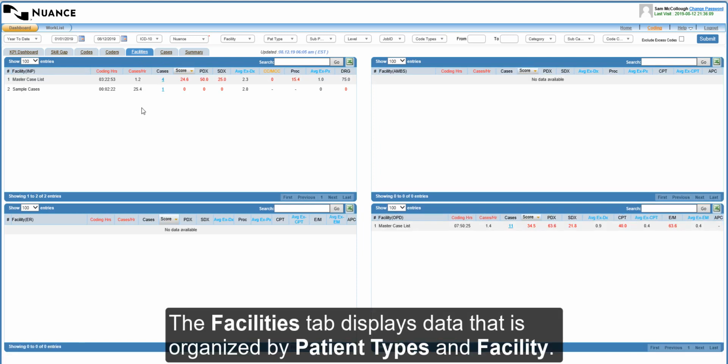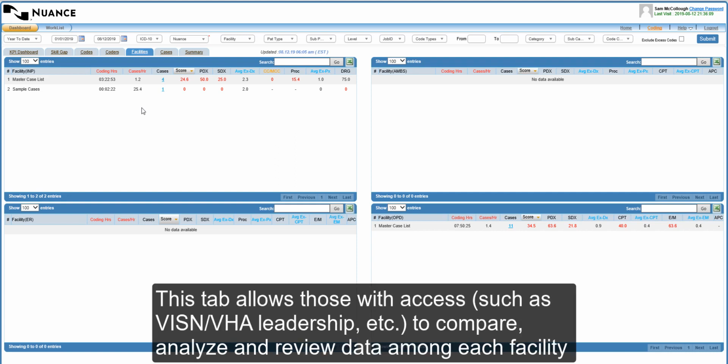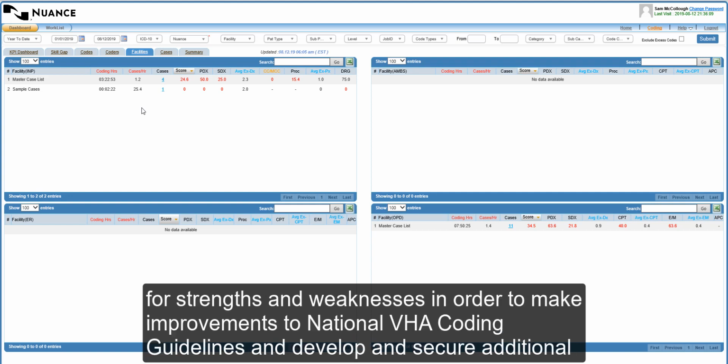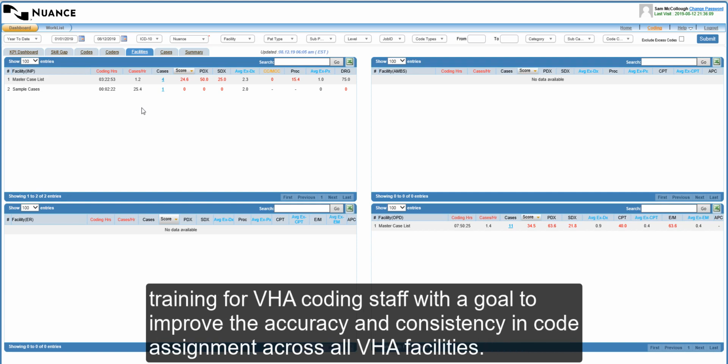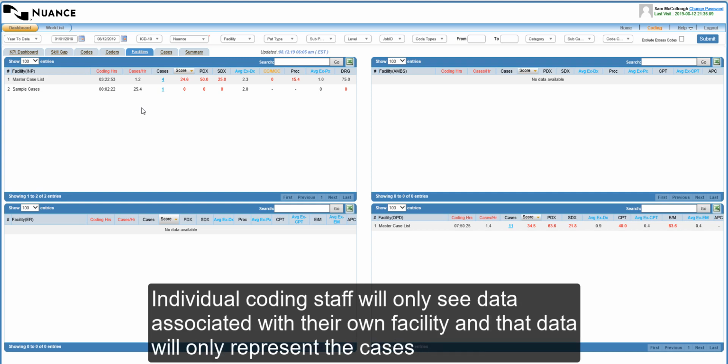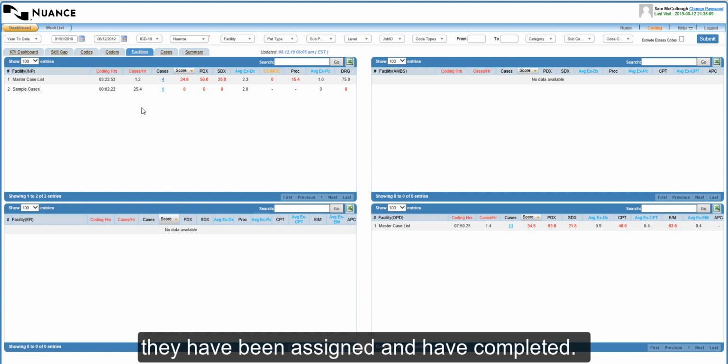The Facilities tab displays data that is organized by patient types and facility. This tab allows those with access, such as VISN, VHA leadership, etc., to compare, analyze, and review data among each facility for strengths and weaknesses in order to make improvements to national VHA coding guidelines and develop and secure additional training for VHA coding staff with a goal to improve the accuracy and consistency in code assignment across all VHA facilities. Individual coding staff will only see data associated with their own facility, and that data will only represent the cases they have been assigned and have completed.